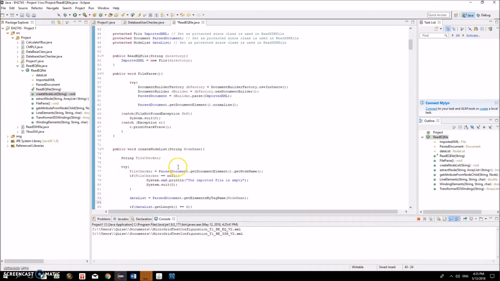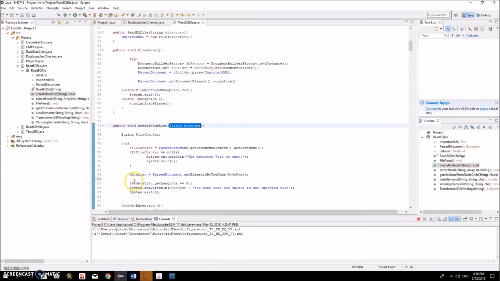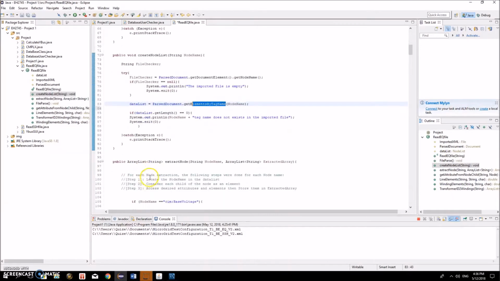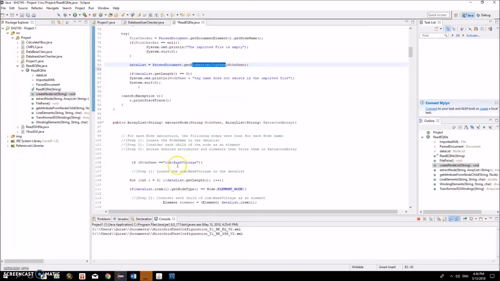For the create node list method, we are entering the method with a certain tag name and then creating a data list for the elements that have the same tag name. For the extract node method, we are basically entering it with a node name and an array, only to extract all the data under that certain tag or node.